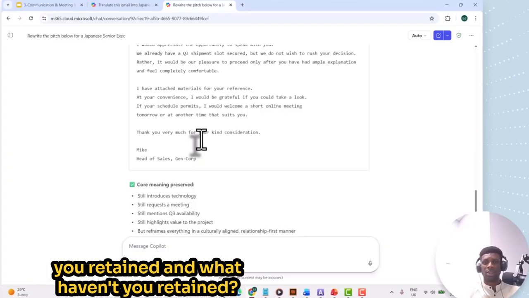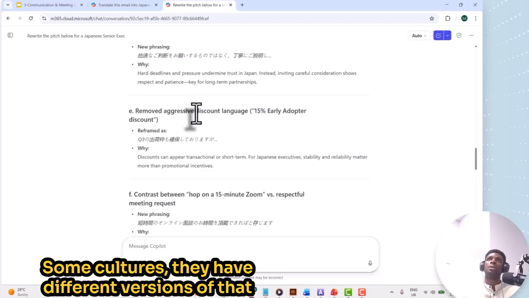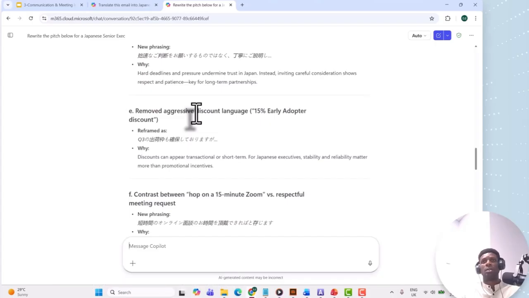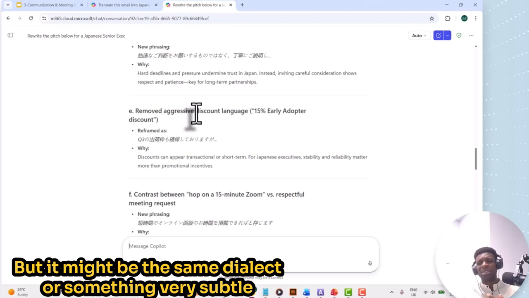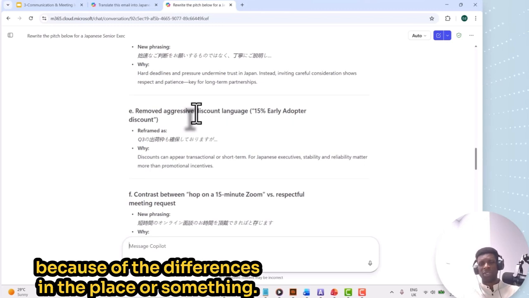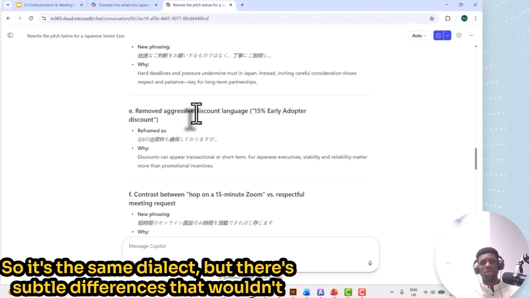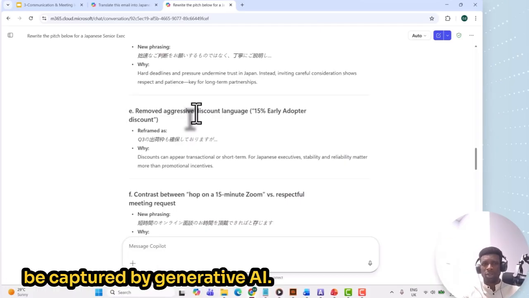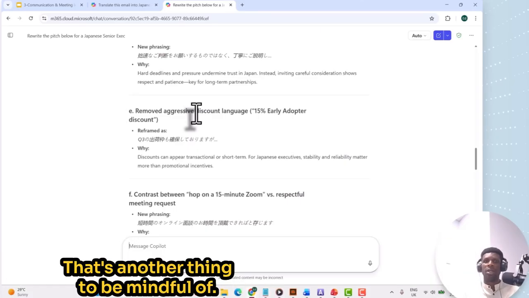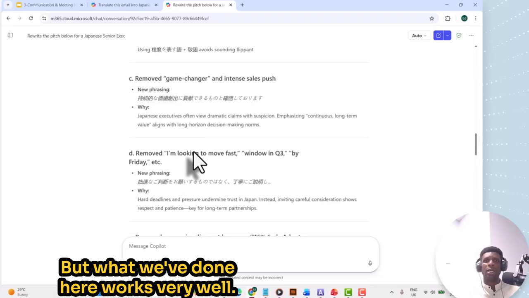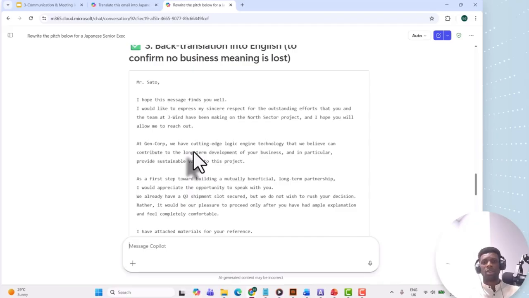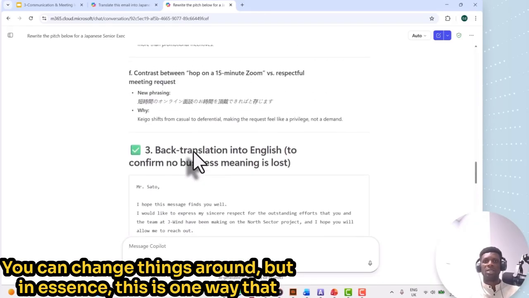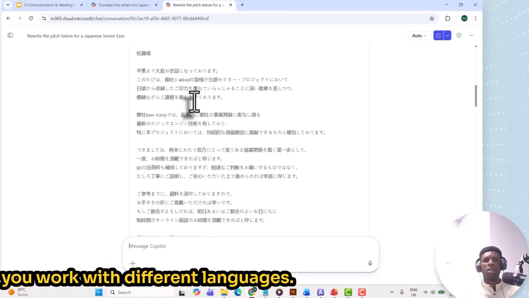What haven't you retained? For some cultures, they have different versions of that language. I try not to use the word dialect, isn't it? But it might be the same dialect, with something very subtle because of the differences in the place. So it's the same dialect, but there are subtle differences that wouldn't be captured by generative AI. That's another thing to be mindful of. But what we've done here works very well if you can retain it in the English language, because you can read it, you can check it, you can change things around. But in essence, this is one way that you work with different languages.